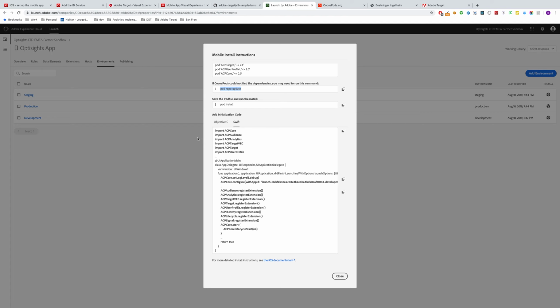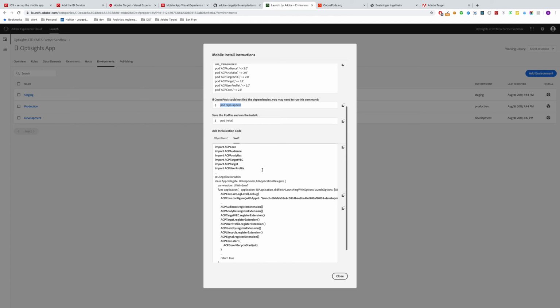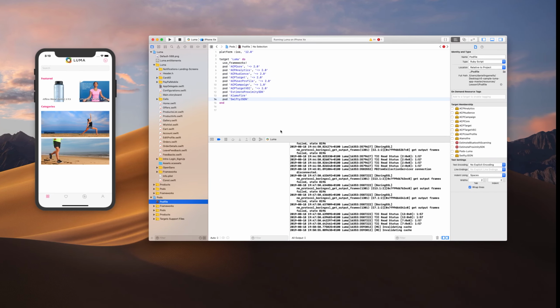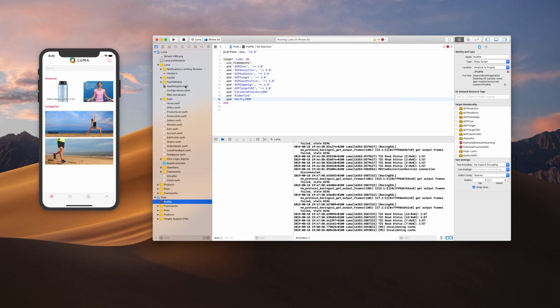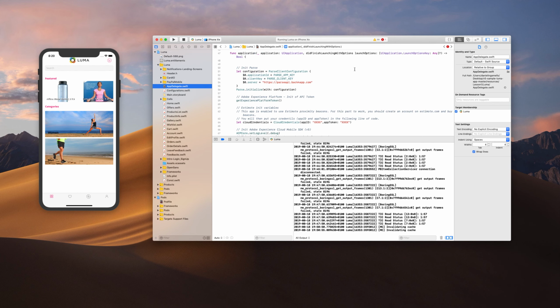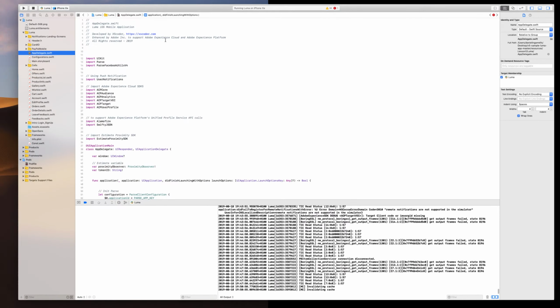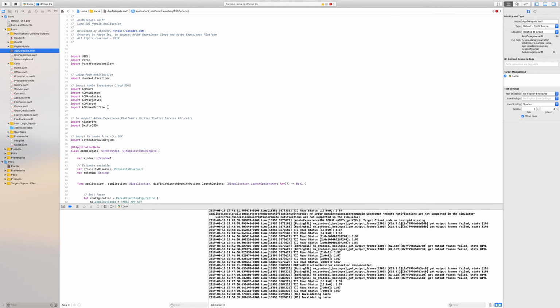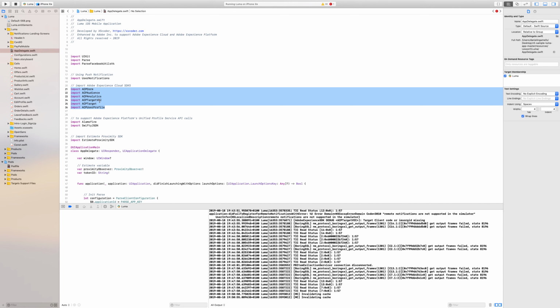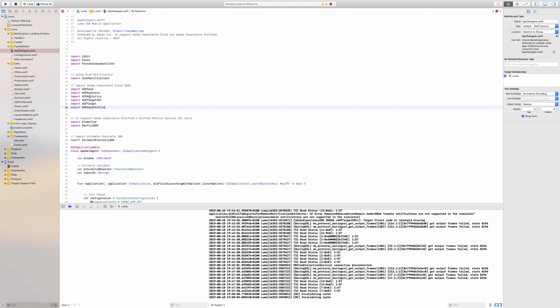If we then move down to the add initialization code, you'll see this first section has these import statements. So if we copy these, we will paste these in two places. The first one will be our app delegate file. If we scroll to the top, the Luma application already has these pasted here, but we can paste them in again anyway. This will register the extensions that we need for the Experience Cloud SDK v5. So you've got the core, the audience manager, analytics, normal target, target VEC, and then the user profile.